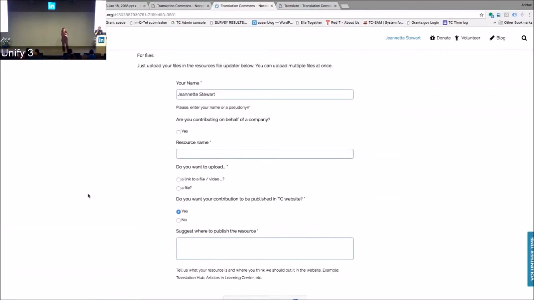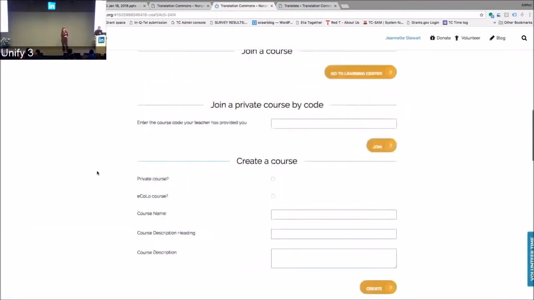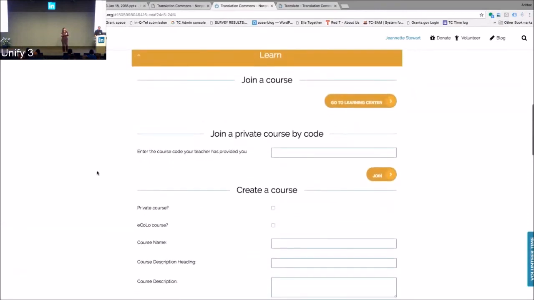And then finally, if you click on learn, it will give you the option to either create or join a private course, because some professors in assignments may want to have a private course, or even other freelancers may do a private course, which is free. Everything has to be free on the website. But they may want to have a small group, in which case they will have the private course. Or you can create a course.